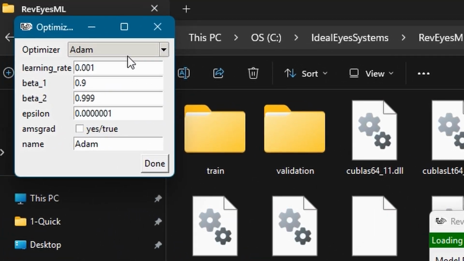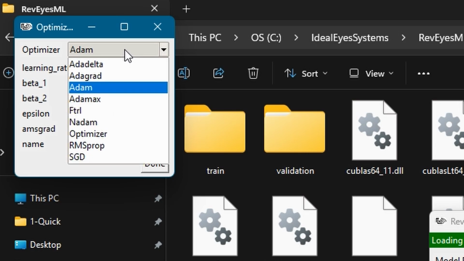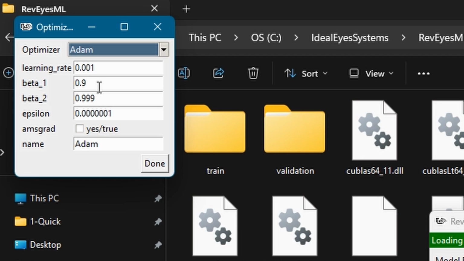The optimizer is the part of the program that gradually adjusts the numbers in your ML model to try to make it more accurate. Some optimizers work better with particular kinds of ML models. In our case, we'll use the Adam optimizer, which is a good general-purpose optimizer, and we'll use its default settings.